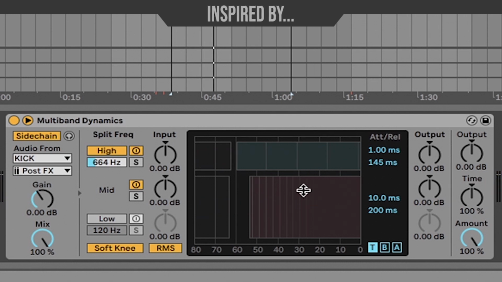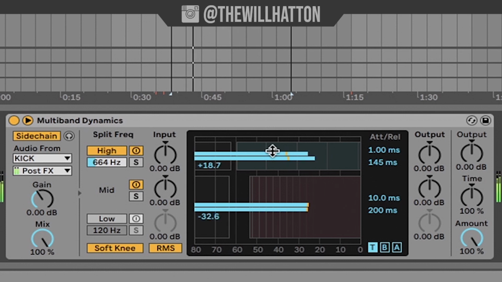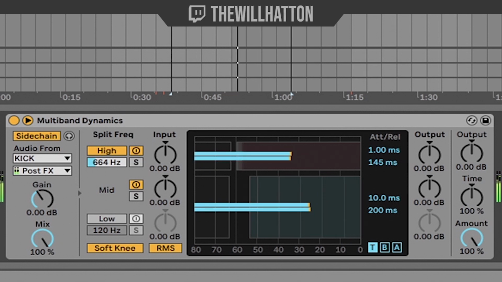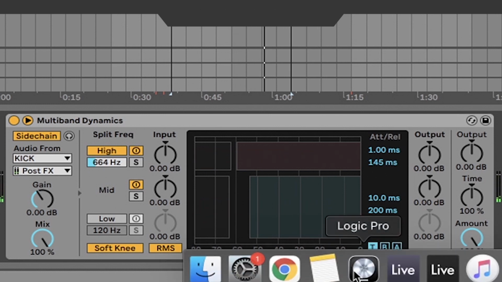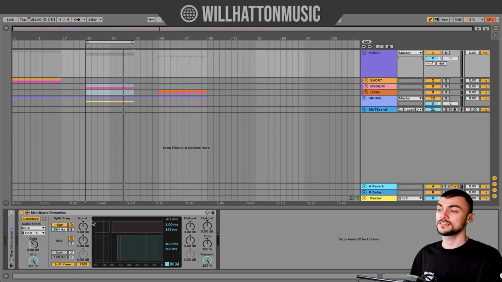So you're kind of given a rule of which direction you're forcing the sidechain to go. You can see that this is being ducked by -34 decibels, but this is being pushed by like +18 decibels. And we can invert that as well. So now we have kind of a classic sidechain feel, but it's a lot boomier in the bass region. So that's another great way to experiment with the multi-band dynamics.